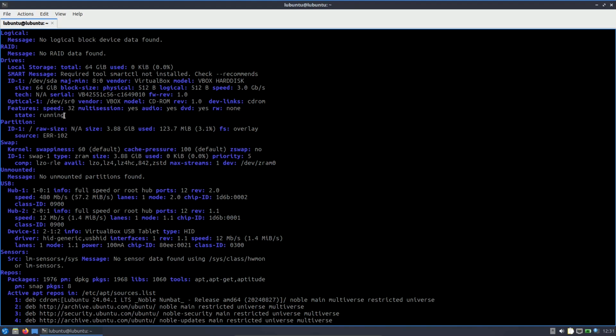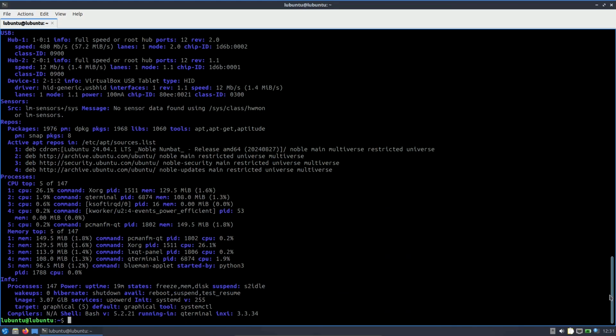So here we have drives, partitions, unmounted, sensors, repos. That's not important in the video. So I'm just going to scroll down to get some additional information. Processes currently running are 147, uptime is almost 19 minutes, and systemd version is 255. And also what we left here is shell bash version, which I already mentioned. inxi version is 3.3.34.